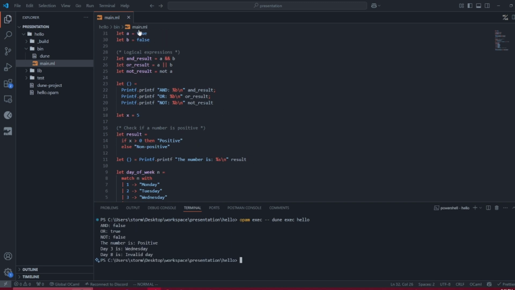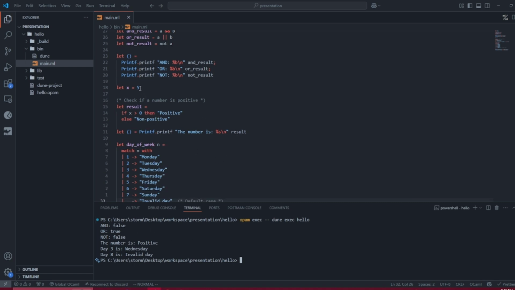So the AND of true and false is false. The OR of true and false is true. The NOT of a true value is false. And since the number is positive 5 and we are checking if the number is more than 0, then we print the number is positive.